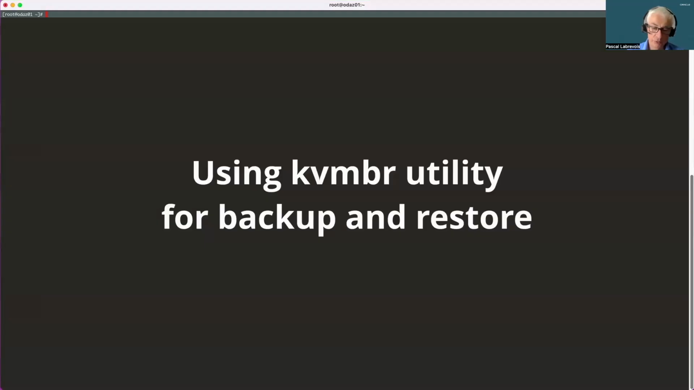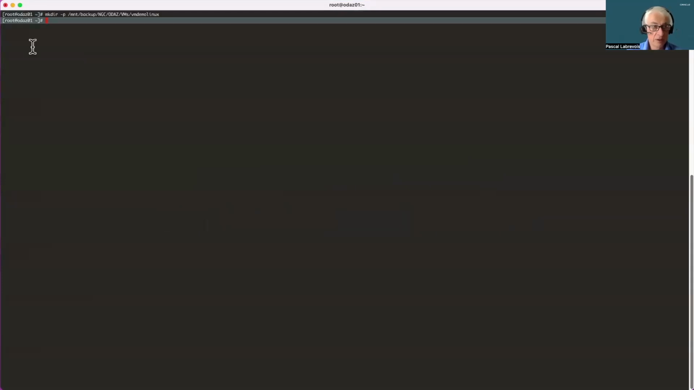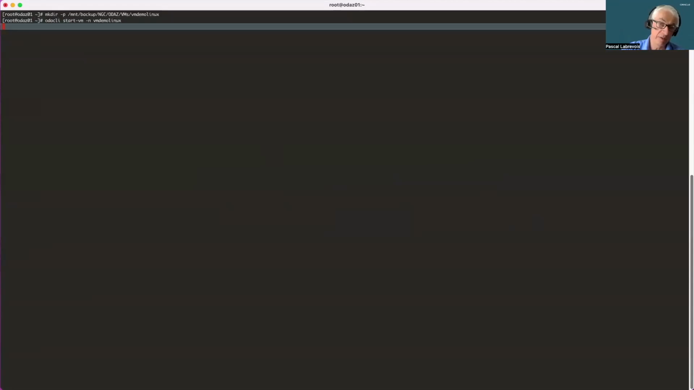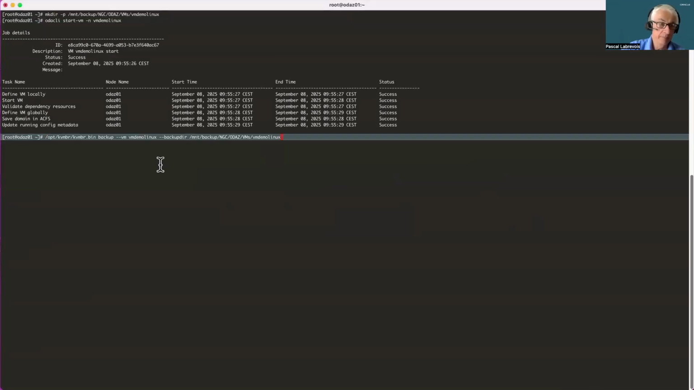Now I will show you how to use the KVMBR utility for backup and restore of your VMs. It is very easy to use. I'm first going to create a directory where the backup files are going to be redirected, so I'm creating a directory on my preferred NFS location. I'm starting the VM to show you that this utility also works with a VM running. So I'm starting my demo Linux VM.